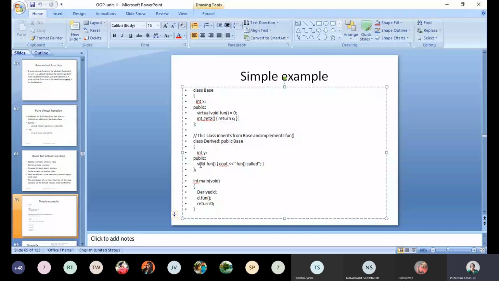Now see that the prototype is the same. Here also you have written void, here also you are writing void. The prototype match is there, right? Then you are writing a main function for the execution. You declare an object D of the derived class. Now you are calling D dot function and return 0. Now tell me what is the output.